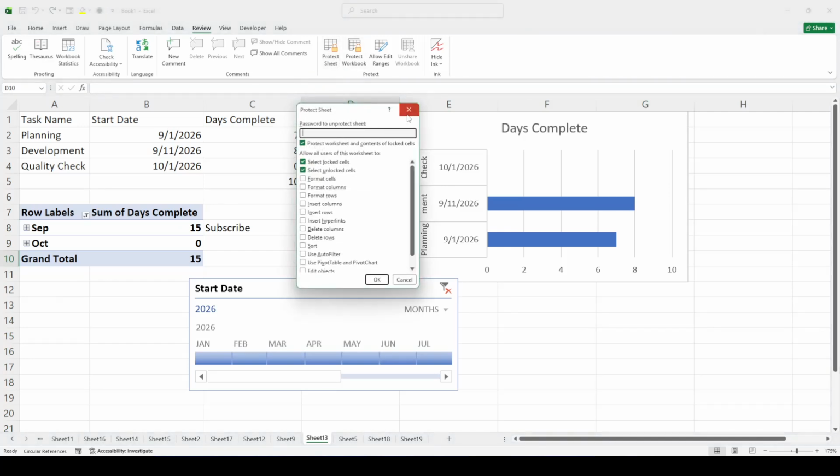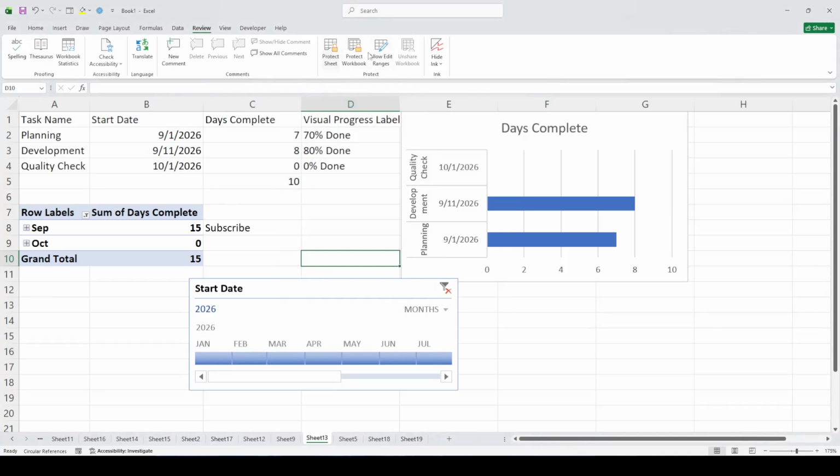That is the full process for how to unprotect your Excel sheet. Review what is protected, then use the Review tab to find Unprotect Sheet, and enter the password only if Excel requests it. And that covers everything you need to know.